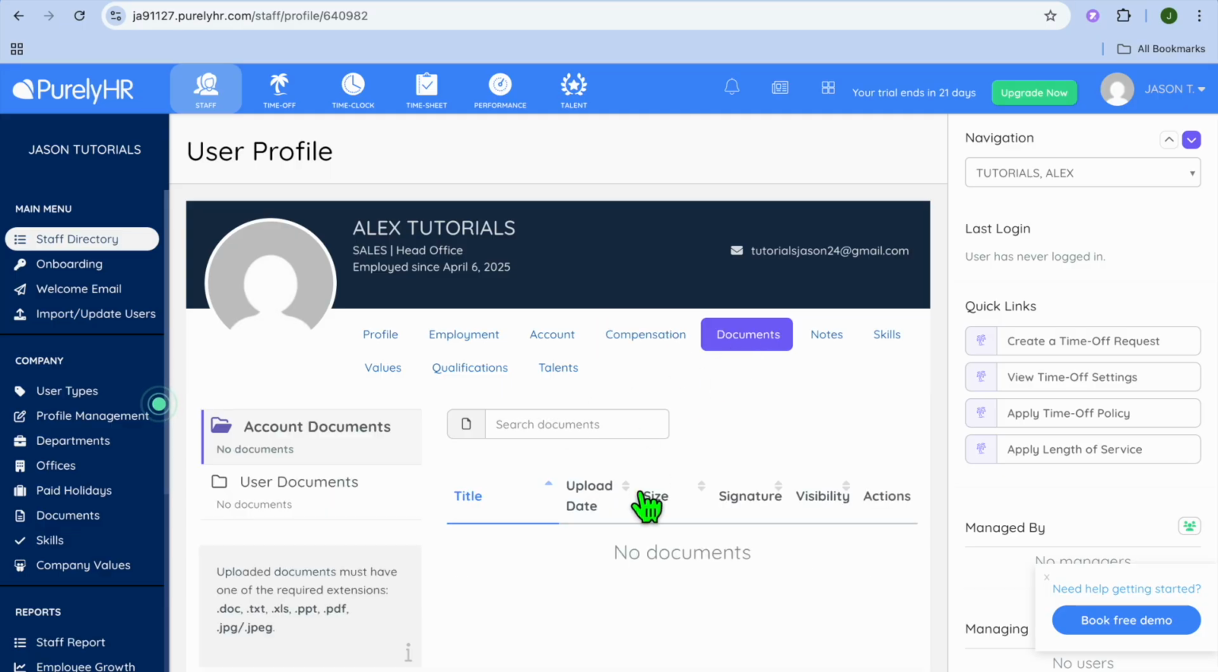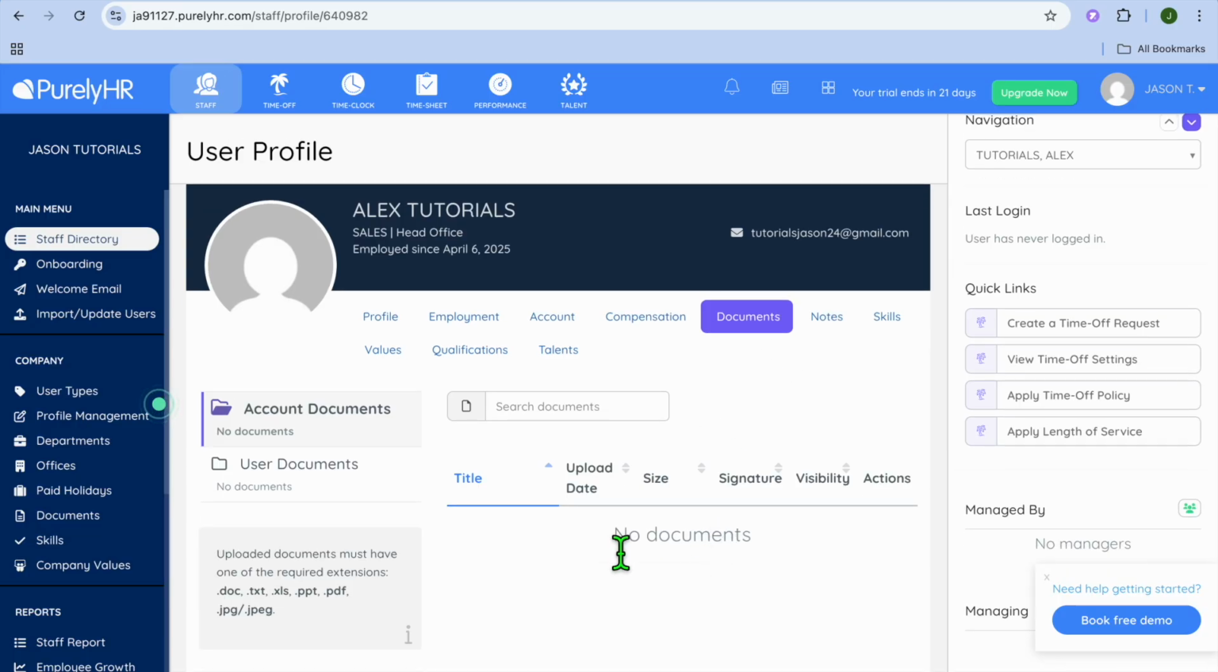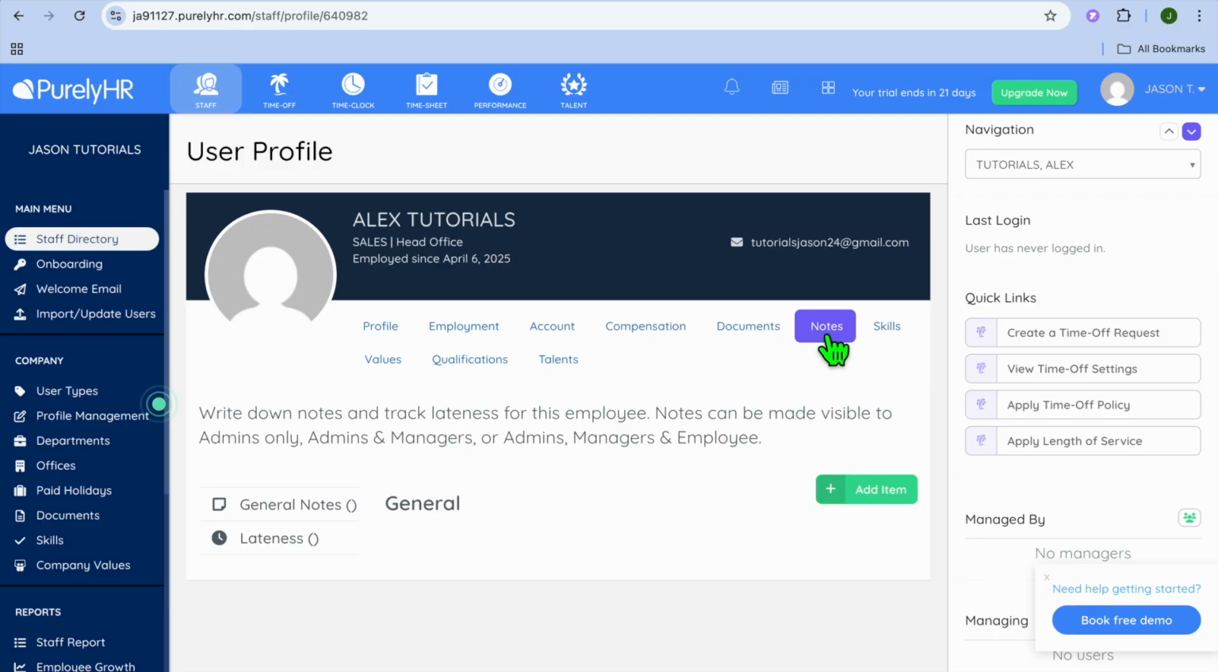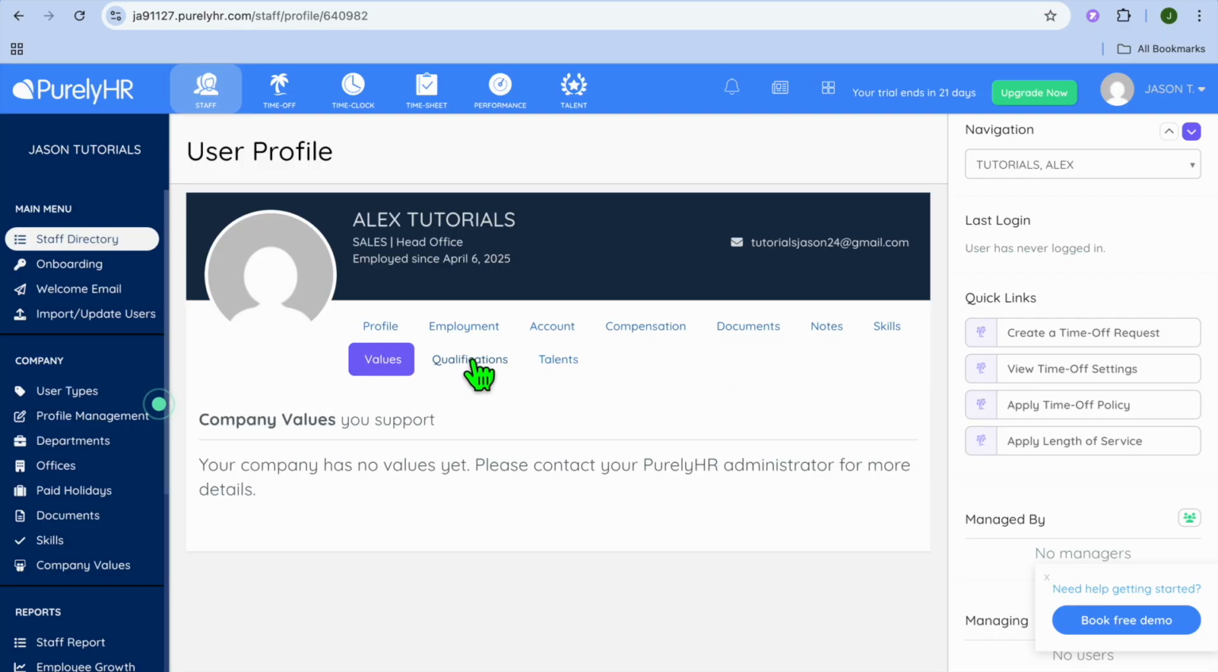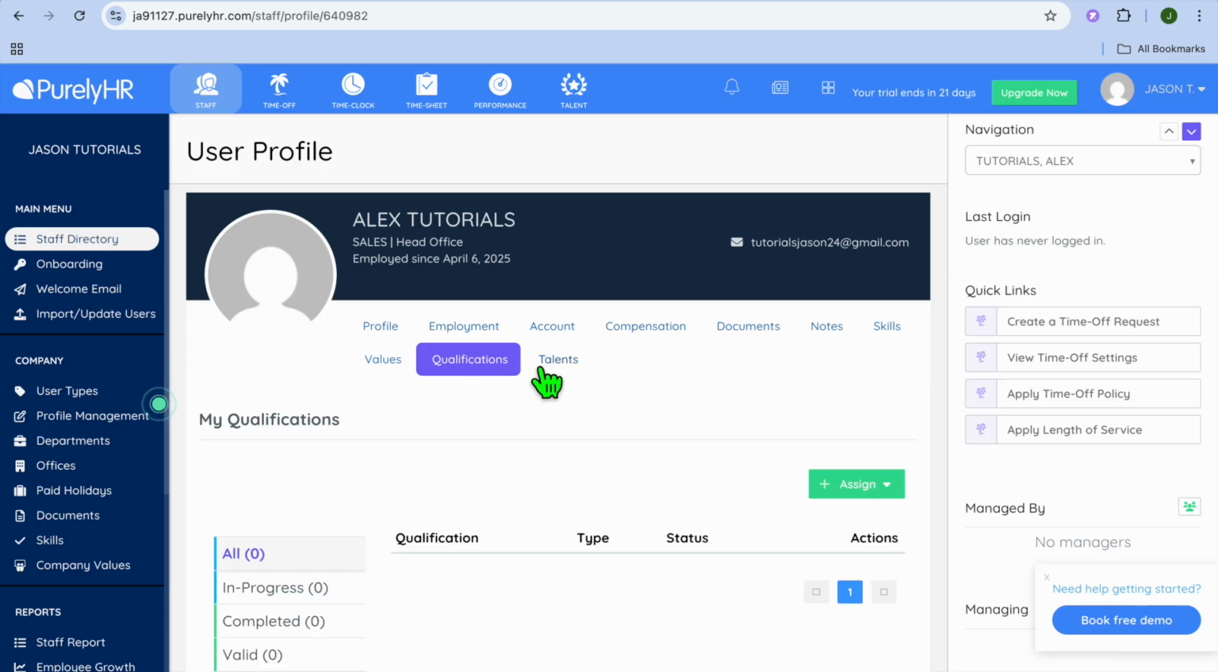If you have any documents that you would like to add for this particular employee, you can select documents, and from there you'll be able to upload documents if you want, or you'll be able to view the documents. You'll also be able to add their skills. You can add any notes you would like, and you can also set up any values, qualifications. You can add the qualifications and so on. And this is where you'll also be able to view their time off requests or anything at all concerning this particular employee or any employees that you have created.